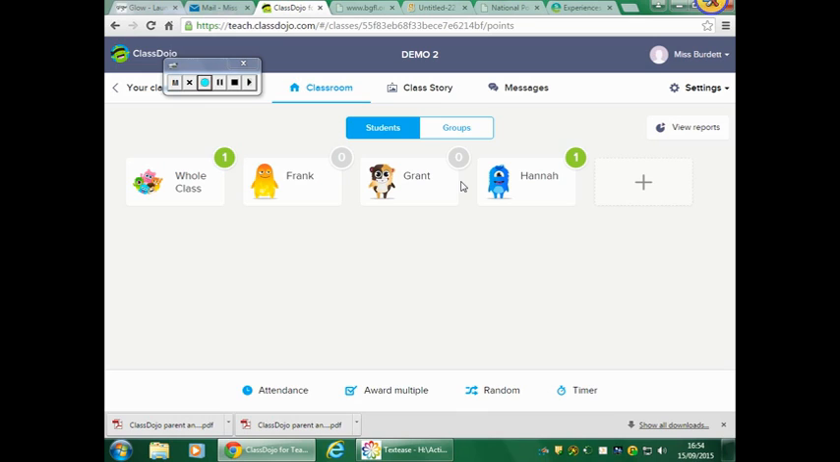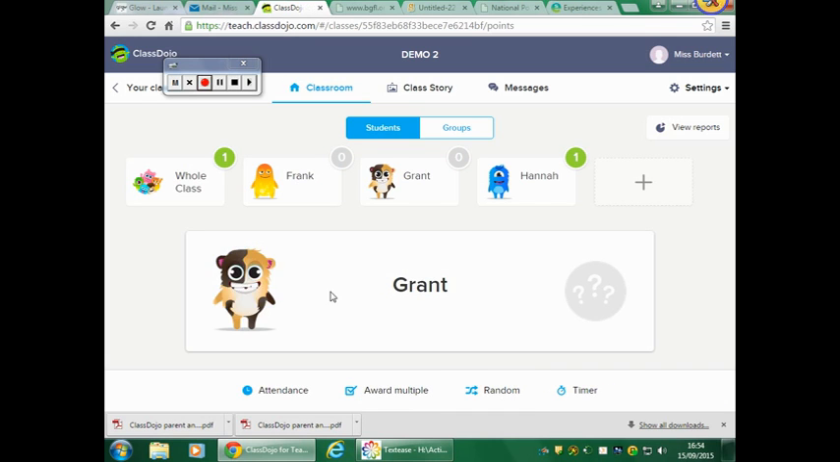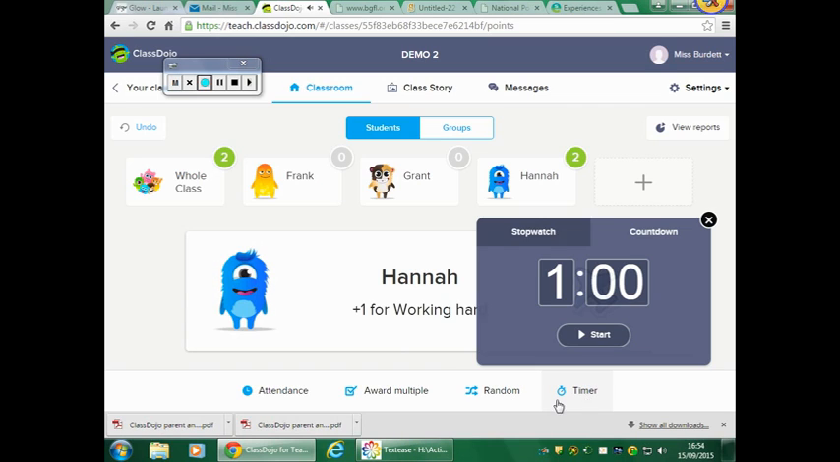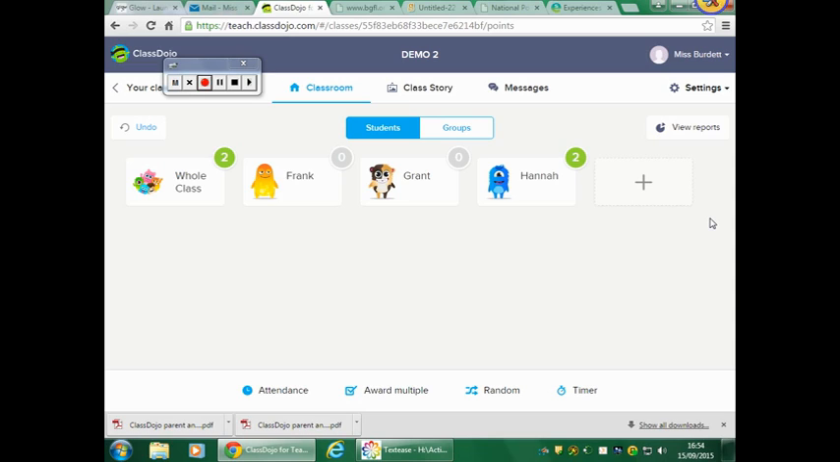Down the bottom, you've also got your award multiple, so you can pick more than one student to give points to. And you can also randomly say, oh, I'm going to give Hannah a point for working hard because everyone was doing so well. You've also got your timer, so you can time activities you're doing in class, which is really handy if you're wanting the points up mid-lesson. I think the one thing to definitely remember with Class Dojo is, as soon as the children have their login codes, they can then edit their little picture, their wee little animal monster person, and then parents can be engaged in it.